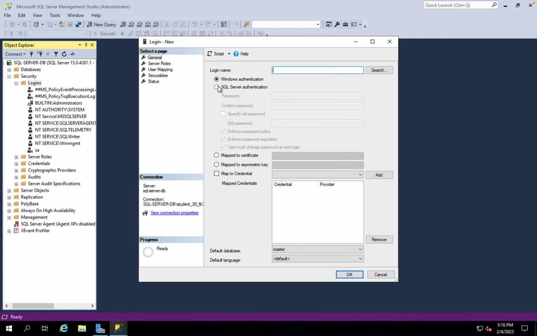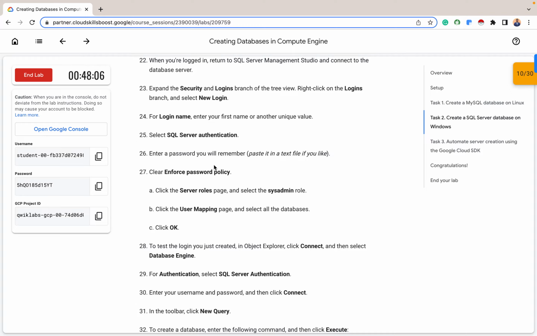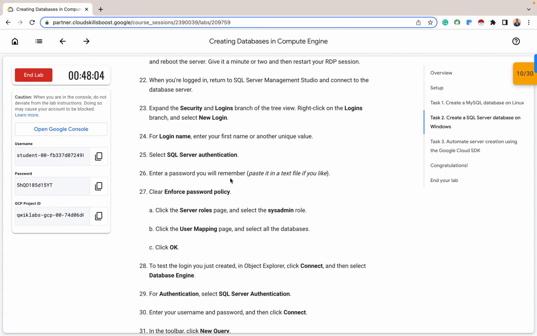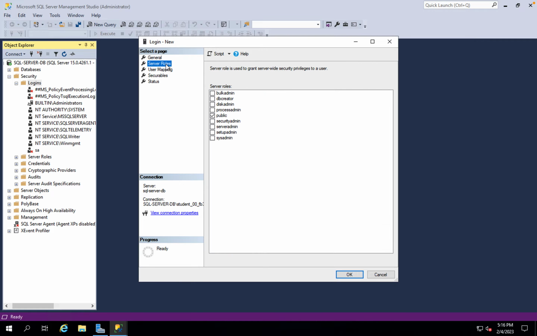For this one, we are going to use SQL Server authentication, and let's use a login name. I'm just going to use my name, and for this, I just use a password. Do the same thing here also to confirm the password. Then under this enforce option, we're going to clear this out because we don't want to enforce any password rules. So let's go to server roles.